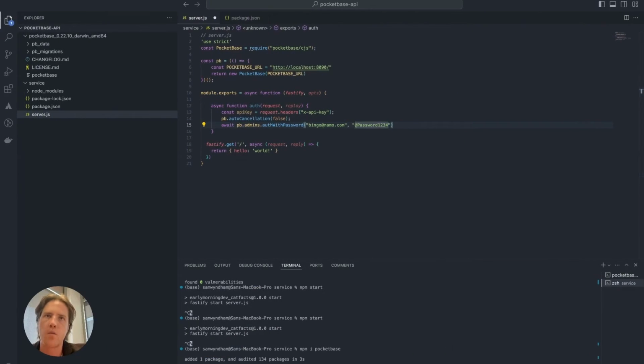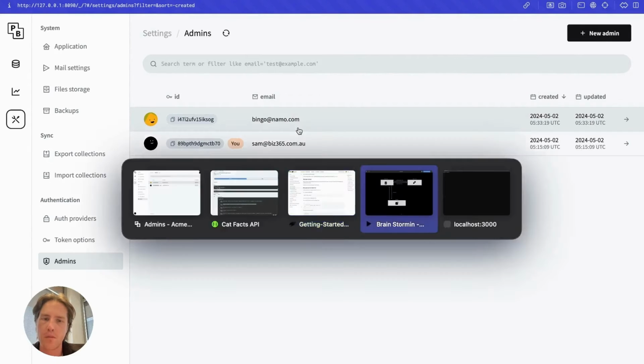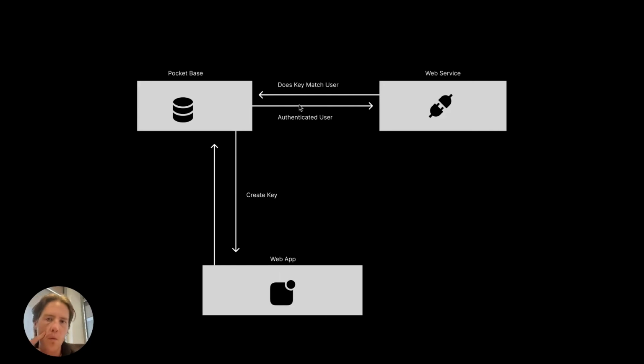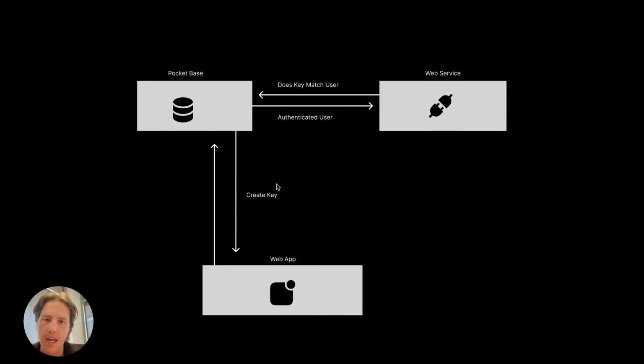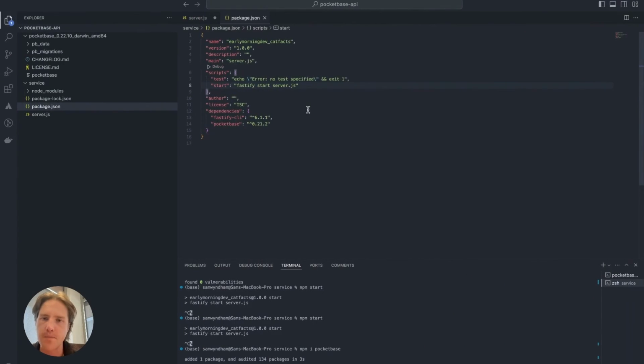So yeah, this is going to be the credentials which we use to communicate with PocketBase. So we're basically using the web service to match our API key, but the web service needs to be able to access PocketBase. So we're setting up an admin instance so that it can access PocketBase and can do all of the authentication in order to basically just use the web key, or the API key, sorry.